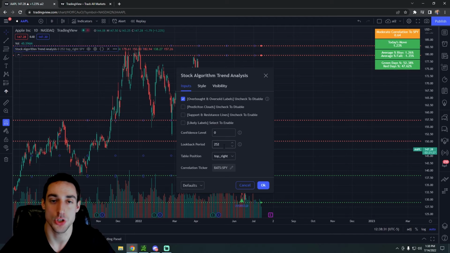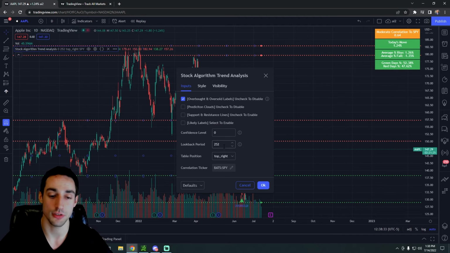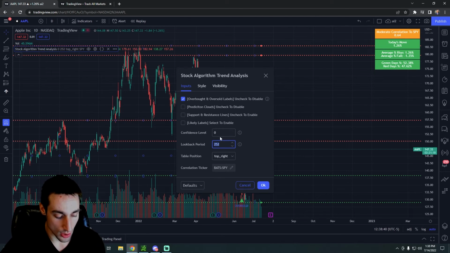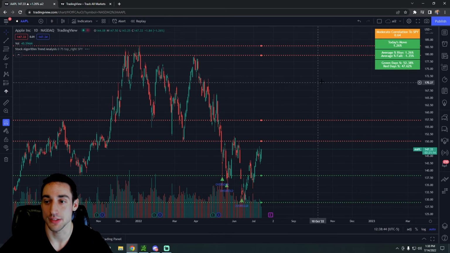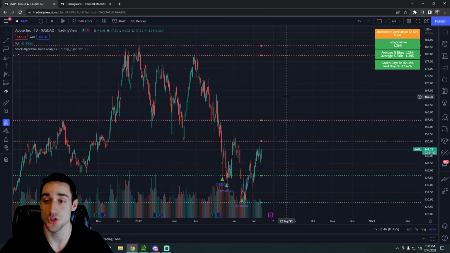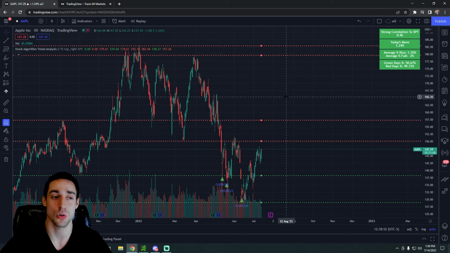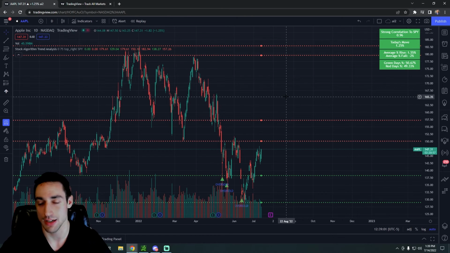There are basically 252 trading days in a year, so that's why you see the look back period at 252. But let's say you only wanted to look back at the past 75 trading days. You just type in 75, press OK, and watch how these numbers will adjust within seconds. We can see that over the past 75 trading days, Apple actually has a very strong correlation to the SPY, coming in at around 0.96. And we can see how the average rises and drops adjust accordingly in the green days and the red days.